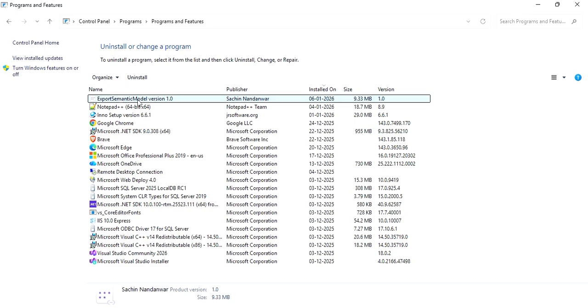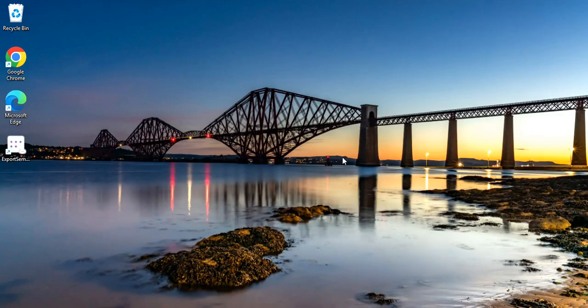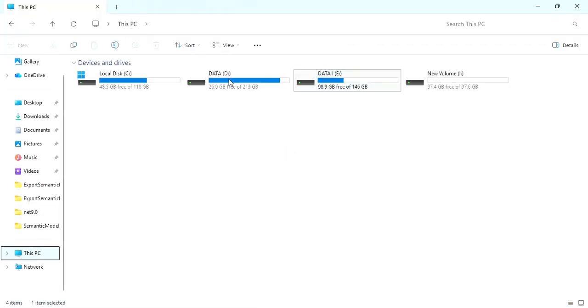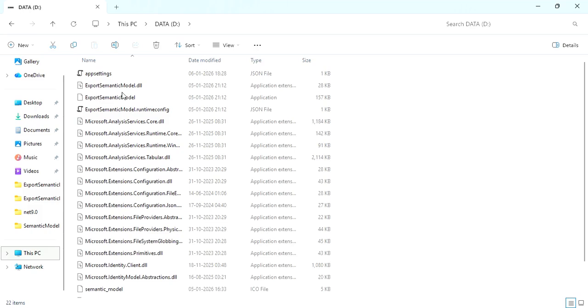Yeah, so we have this installer. We have this application called Export Semantic Model version 1.0. All right, and we should just double check if there's a shortcut created. Yeah, so we have the shortcut created here. Before that, let me open the location where we had installed the application. So this is the application. The application was installed here.